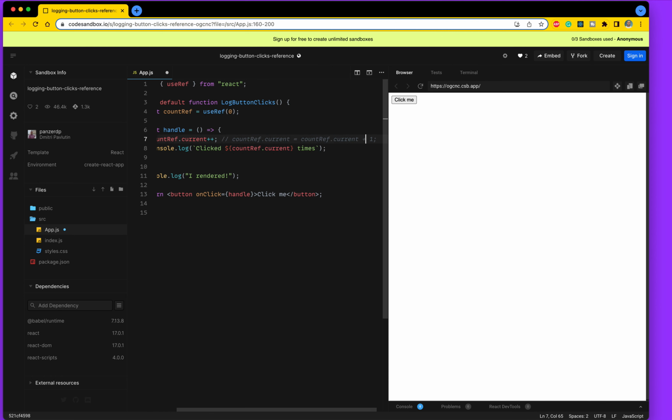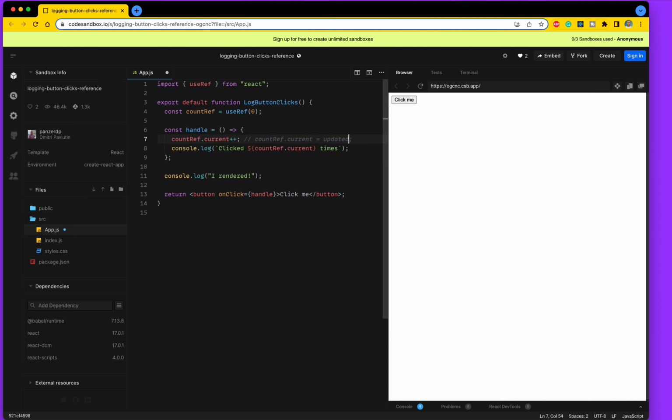So this is also another way to put it. Here you put the updated value, which you saw in the text that I shared right before this. And then we're just console logging how many times we've clicked on this button, or the value of countRef.current. And then here we have another console log that just says I rendered. So every time this component renders, like this button gets rendered, this will be outputted.